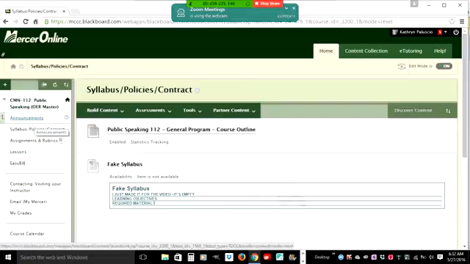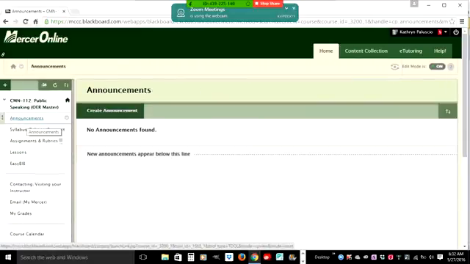So right now I'm clicking on announcements, and that is going to take us to the announcement folder, which is up at the top. You'll see the word announcements, which is how you know you're in the right folder. Currently, there are no announcements, so I'm going to actually click here on create an announcement.